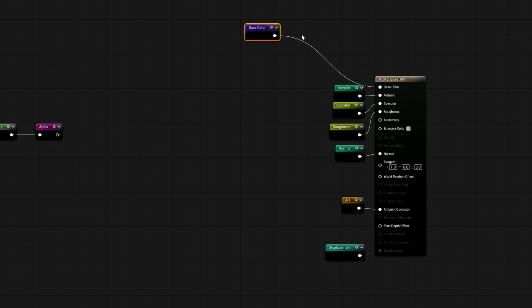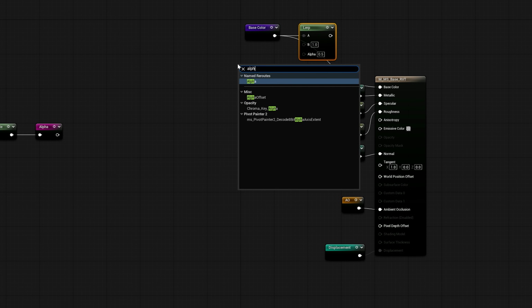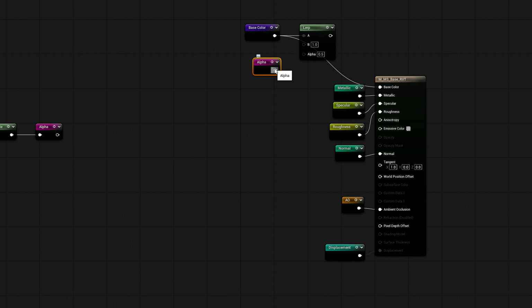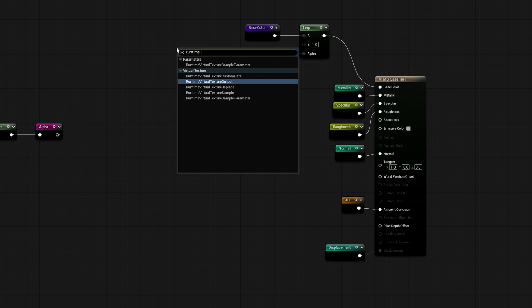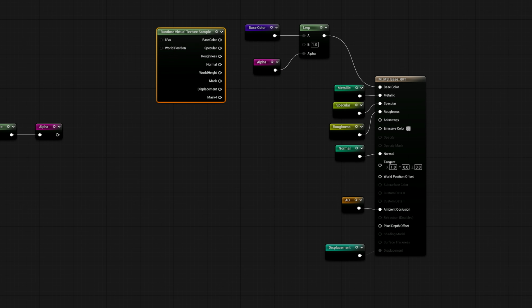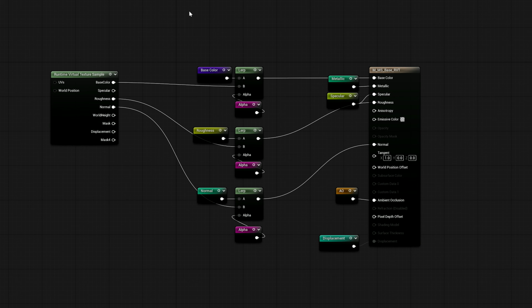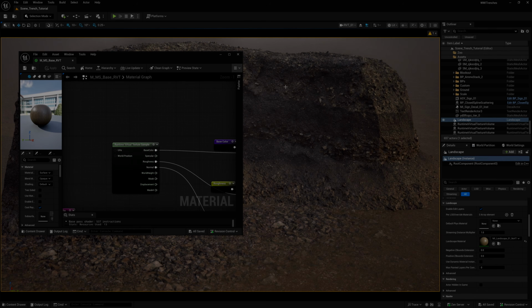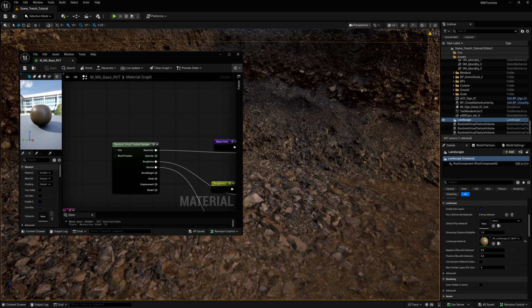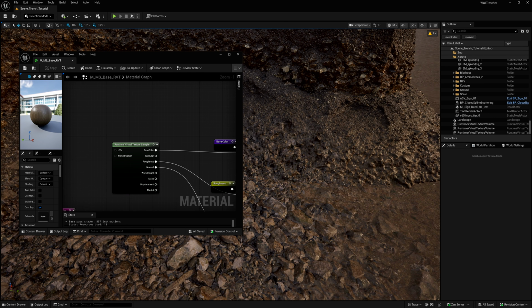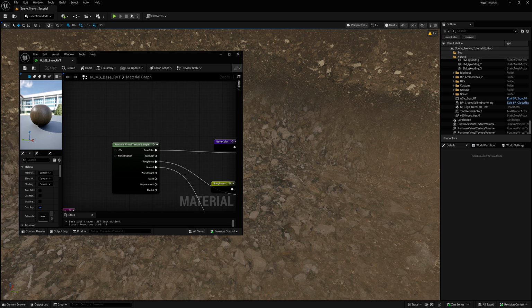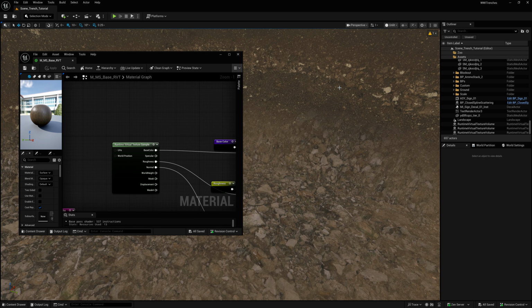I'm adding a linear interpolate node to blend between the static mesh base color and a value of 1 using the mask we previously created to drive the alpha. With the basic blending setup, it's time to sample RVT base textures and connect the base color, roughness, and normal to their respective linear interpolate nodes. It's a bit hard to see if the blending is working or not, but if I switch to unlit mode, we can see that it is definitely working now.